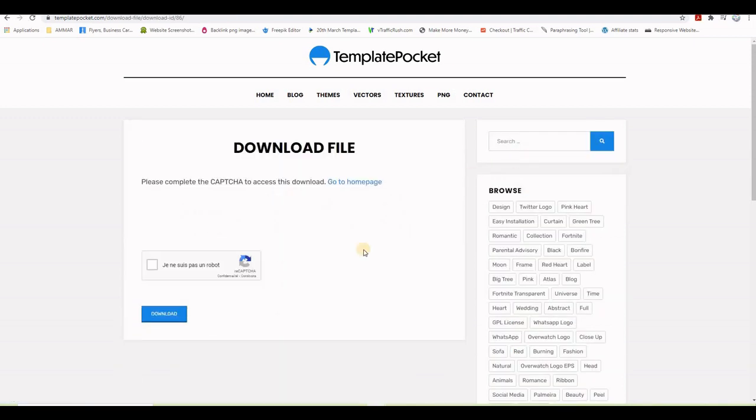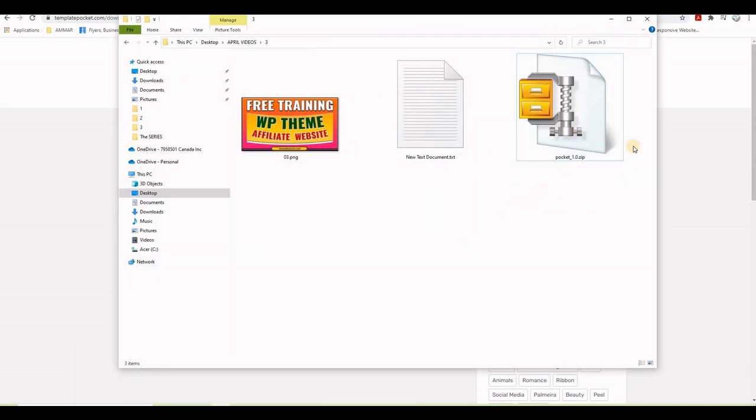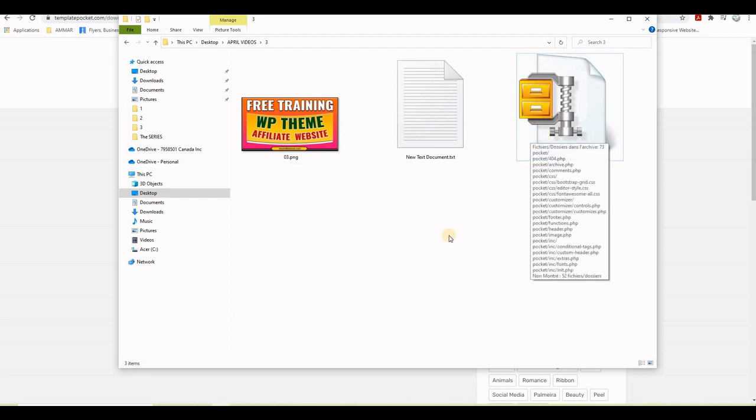So once you click on this button, you resolve this CAPTCHA, click on this button, and you will download the theme to your computer. I already did that, and this is exactly what you will get when you download the theme.